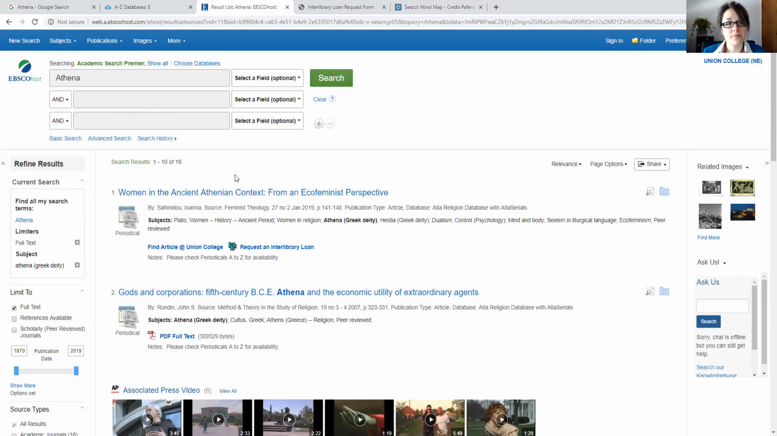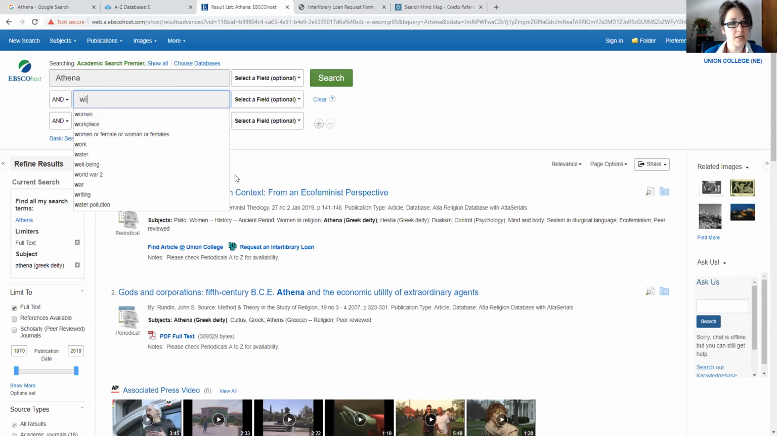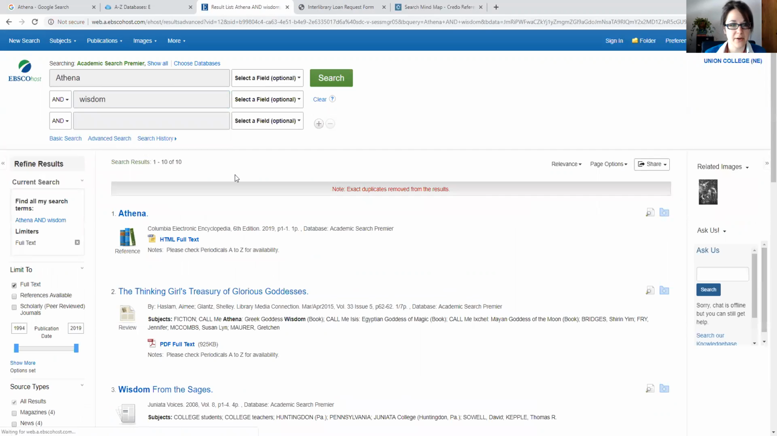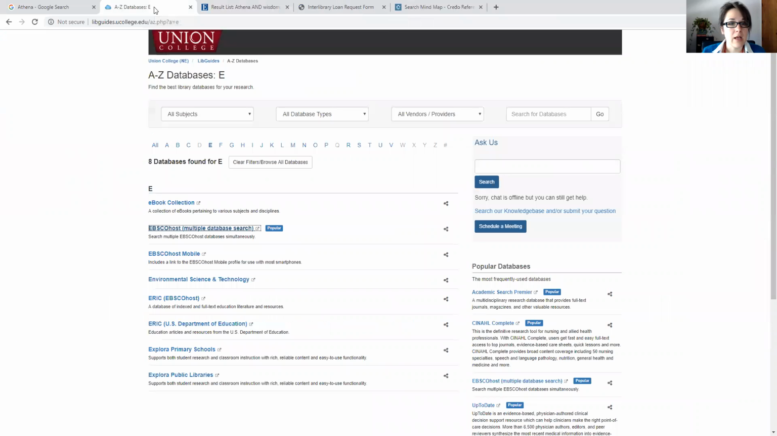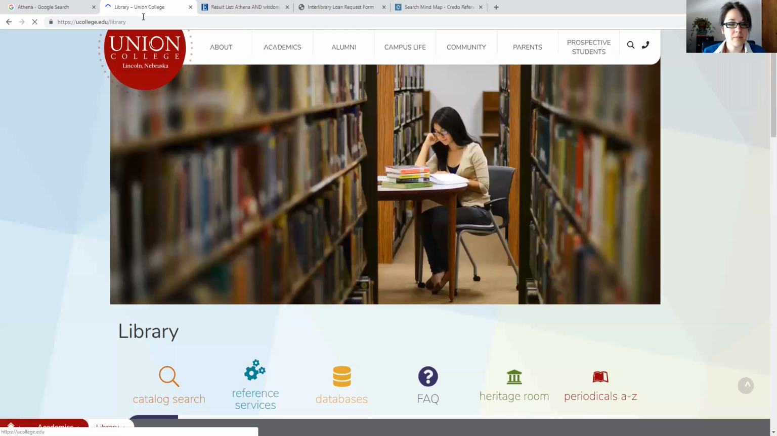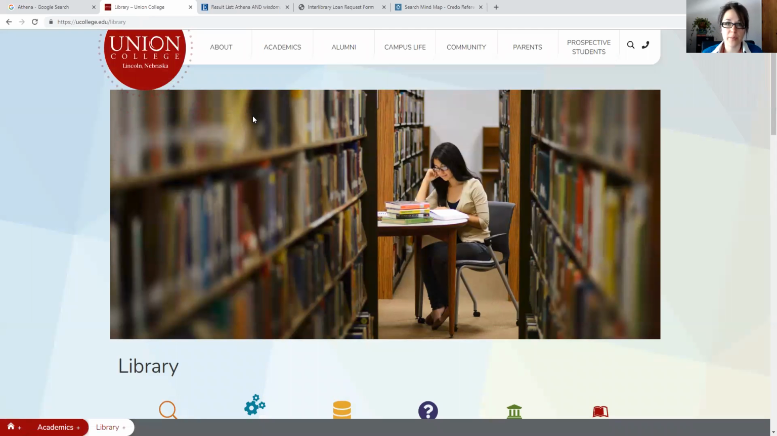Now, if you were searching about not just Athena, but maybe her relationship to something like, I don't know, wisdom, and you want those two in particular to be together, you can narrow it down with these ands, or exclude some if you say or not.